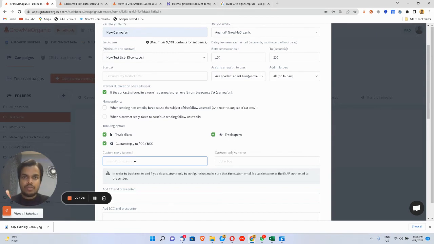I've told you when we were getting started that it's not important to have the SMTP and IMAP from the same provider. So if you're sending emails from anant@growmeorganic.com, but you want to receive those on support@growmeorganic.com, you need to add the IMAP of that email address, support@growmeorganic.com. And then here you can add support@growmeorganic.com, right?